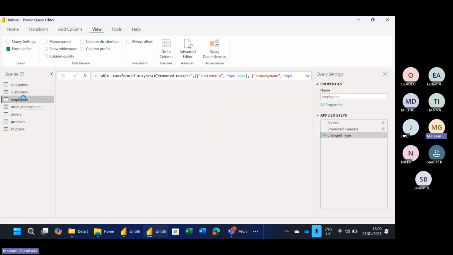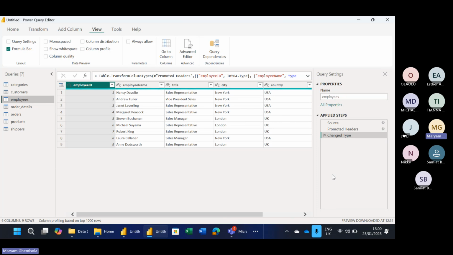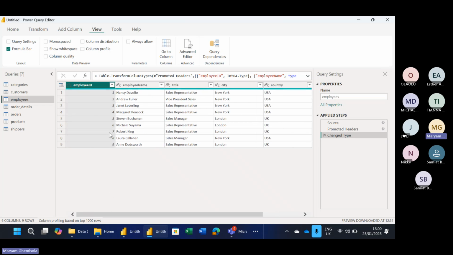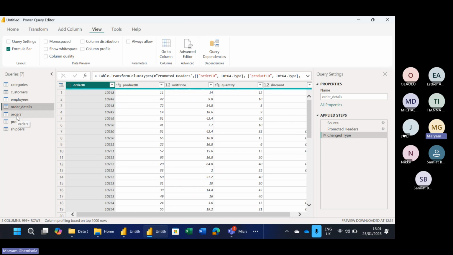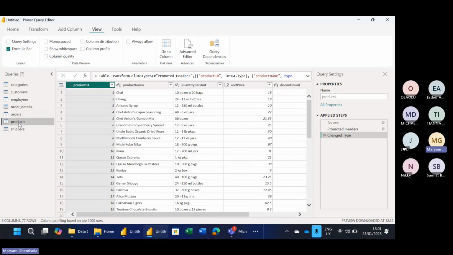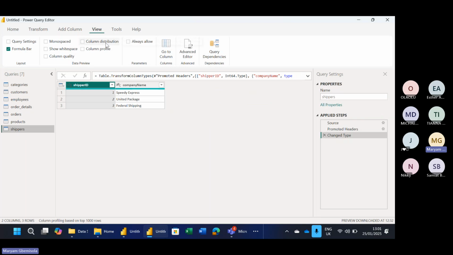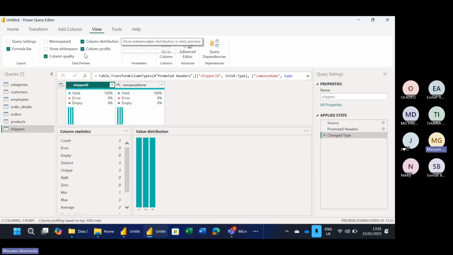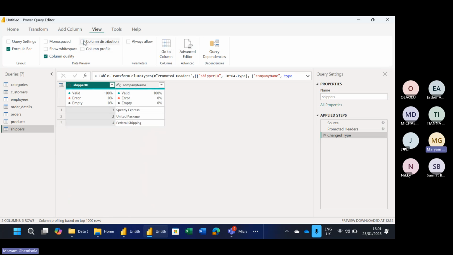So I'll move to the next one, employee ID. It's full of descriptions, and we know this is the ID for this. Same thing with the other details and orders and products and shippers. You just need to check these three things to see what they look like. Another thing is to check if there are errors or null values in your data set. Once you check them, you'll know the characteristics of your data set.